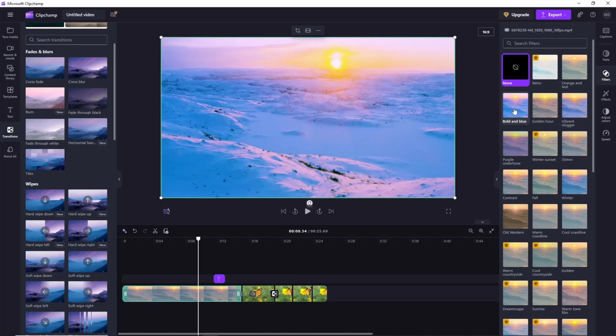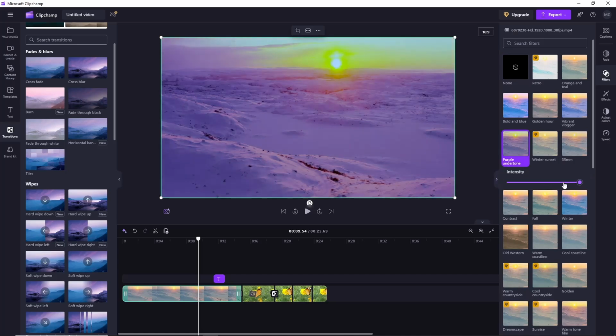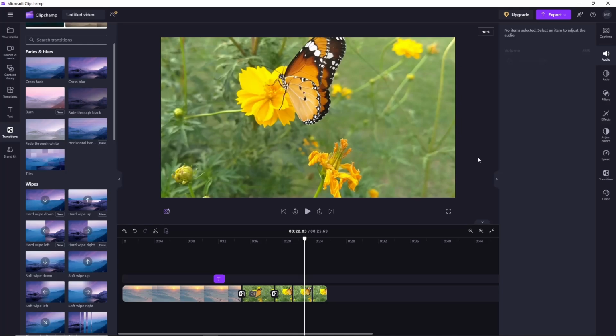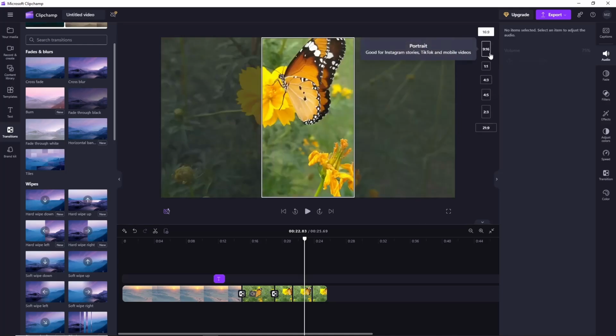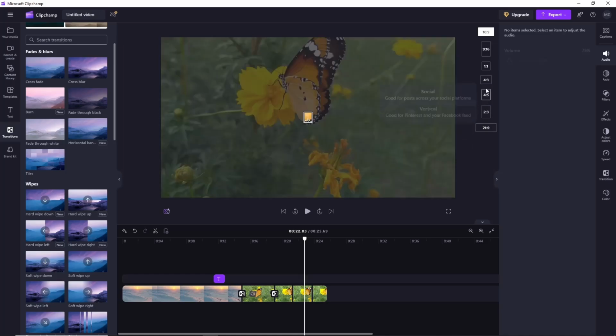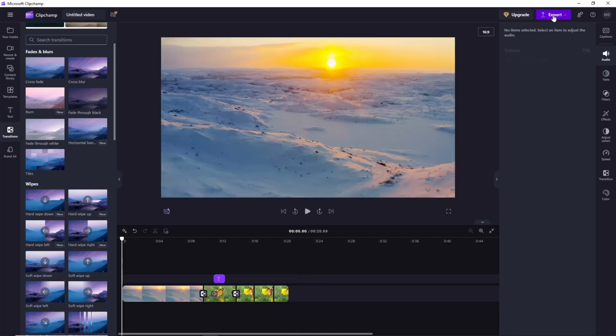If you wanna use effects or transition, first select the video on the timeline and then just click on the effect or any element that you wanna use. And from here you can change the aspect ratio. You can edit short videos as well. This software is a bit similar to the CapCut. You get a lot of good features that you can use for free.